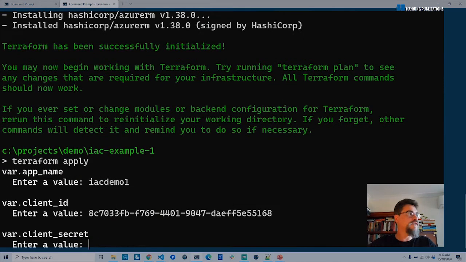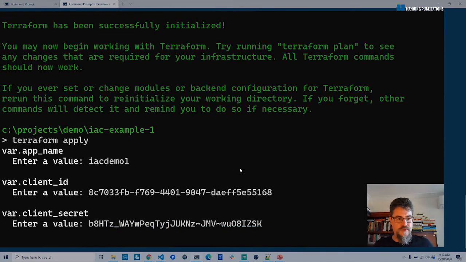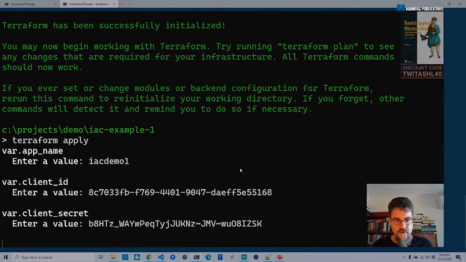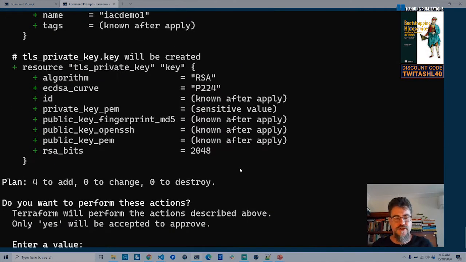So I get my client ID in there, I get my client secret. These are the kind of details you shouldn't really give away on the internet, but I'm going to be deleting the service principal in a few minutes, so it's not going to be a huge deal. So Terraform is thinking now about what it's going to do.